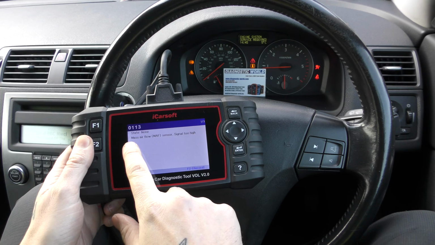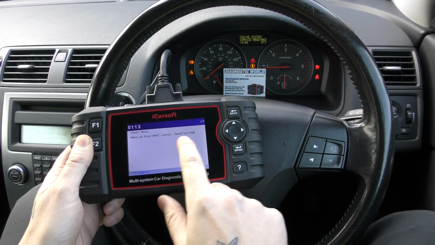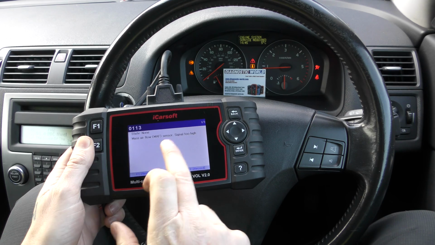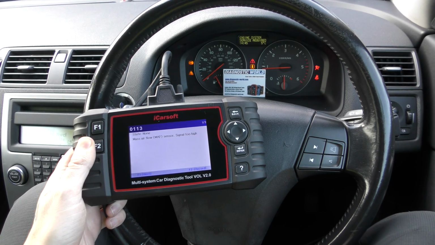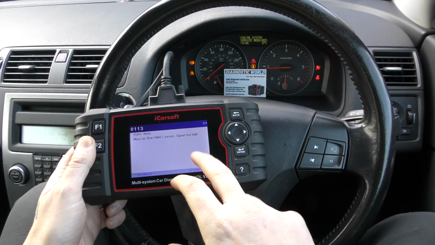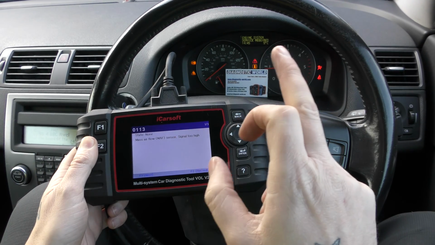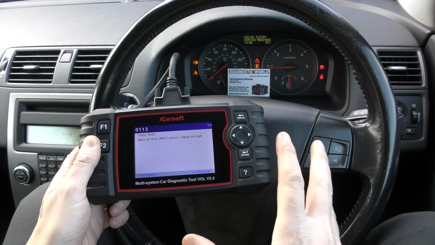We've got 0113 mass airflow MAF sensor, signal too high. We've got 3 faults like this relating to the mass airflow sensor. We haven't actually fixed the mass airflow sensor nor replaced it yet. Once we do that, it's just a case of resetting the fault codes, and then we can get rid of that warning message there. Okay, that's relating to the engine fault.